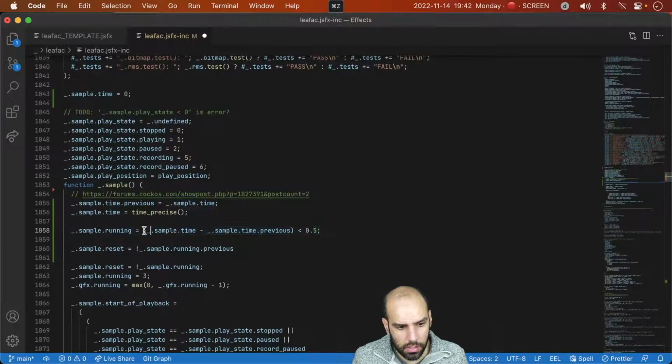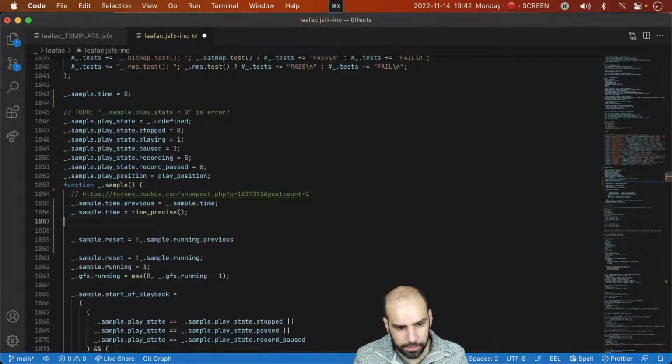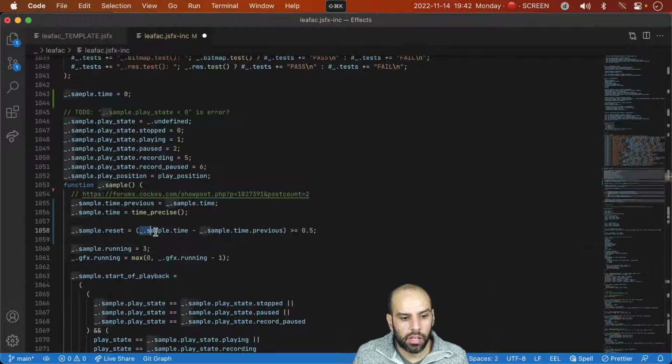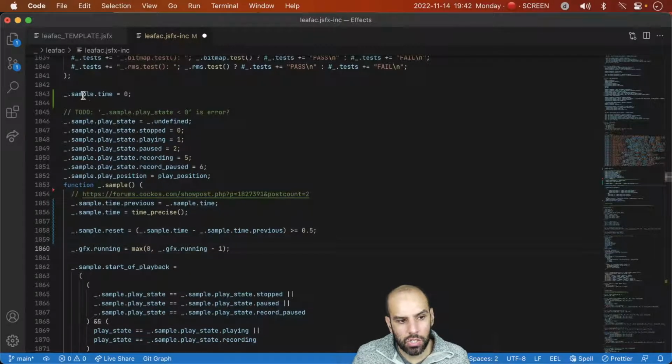But this is not silly. I will go with greater than or equals here, just to make sure that everything overlaps right. So the sample section has been reset if the time that has elapsed is too great. Looking good. And now let's suppose that the equivalent code exists in the JSFX section, so we can set the JSFX running variable.